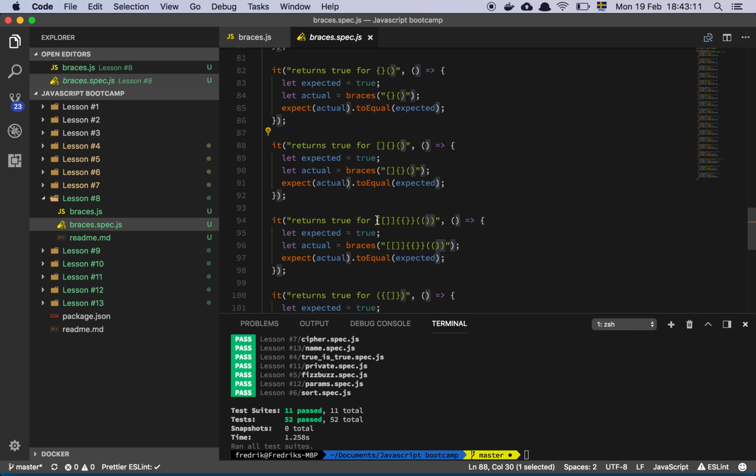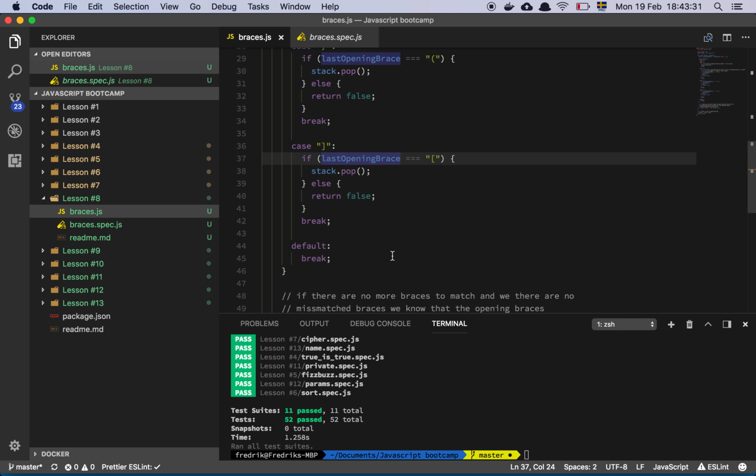And this even works for the nestings. If you look at this, first we add this opening brace to the stack, and then the second opening brace to the stack, and then we pop the opening brace because the next thing is a closing brace, and then we pop again because it's a closing brace, and now the stack is empty, and it just keeps on going like that.